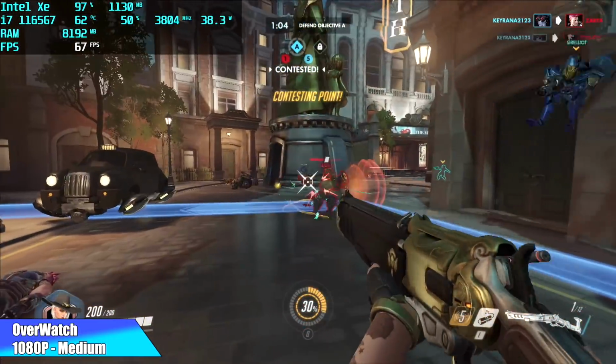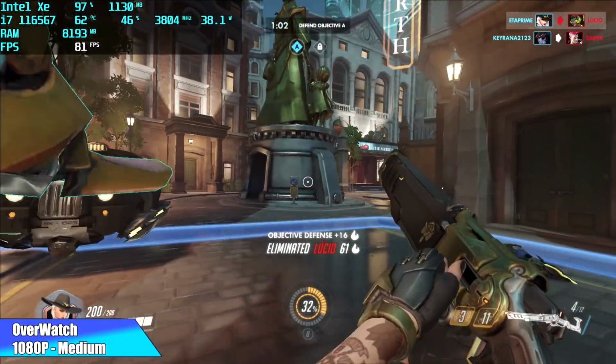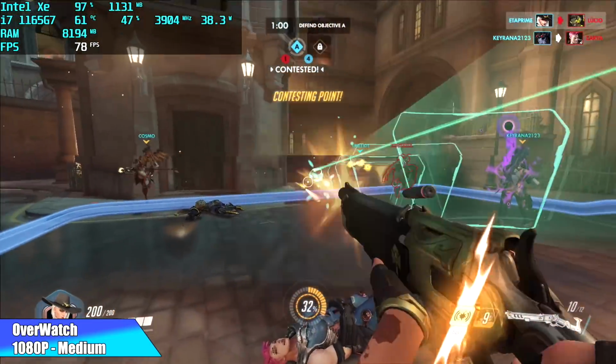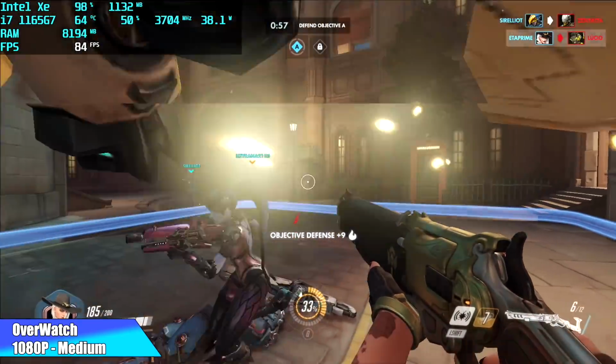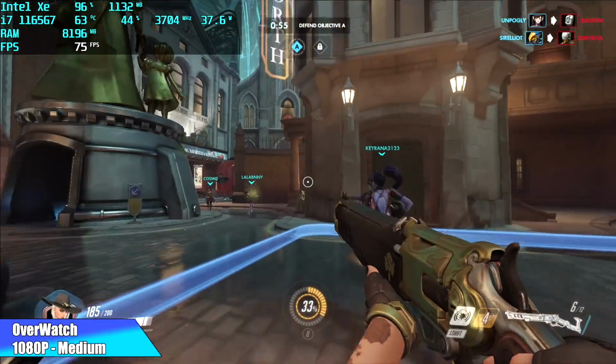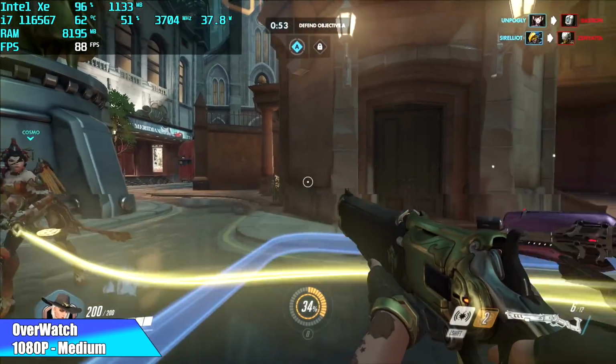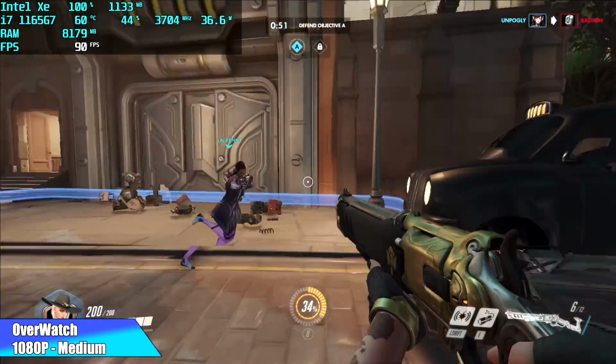Overwatch, 1080p, medium settings. Going into this, I knew we were going to get good performance out of it. This is a very well optimized game. Got an average of 73 FPS out of this one. And if we take a look at that wattage, we're still up there around 37 to 38 watts on this Intel CPU.